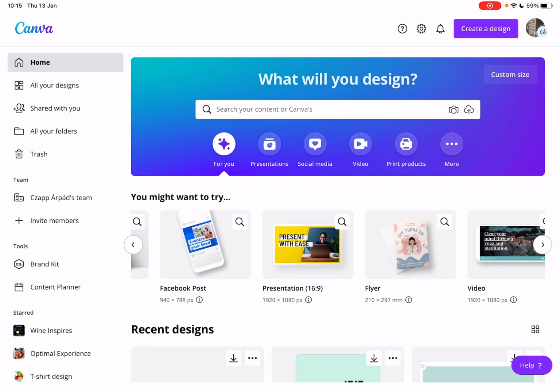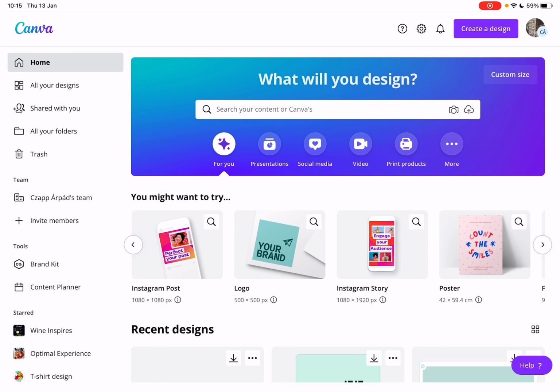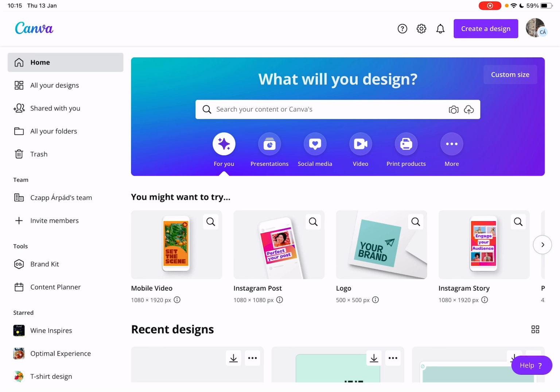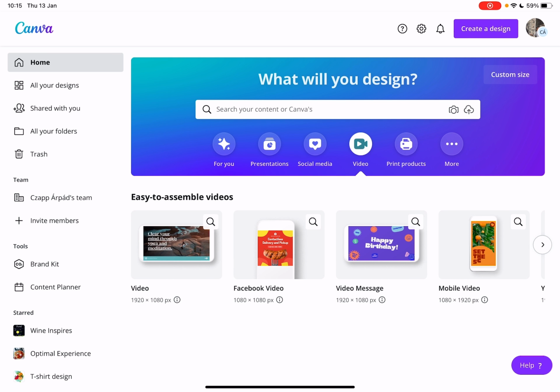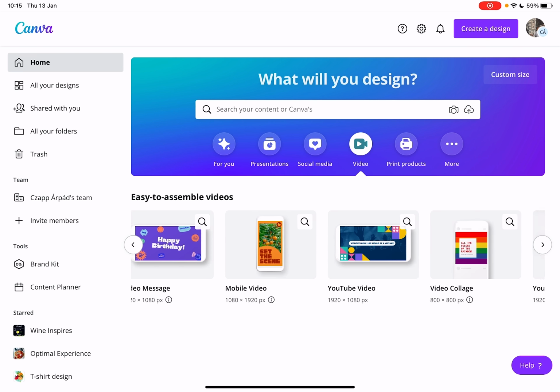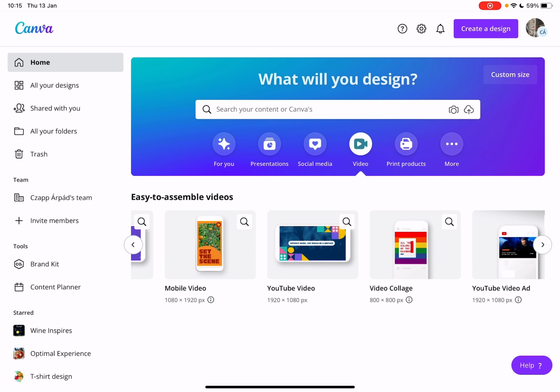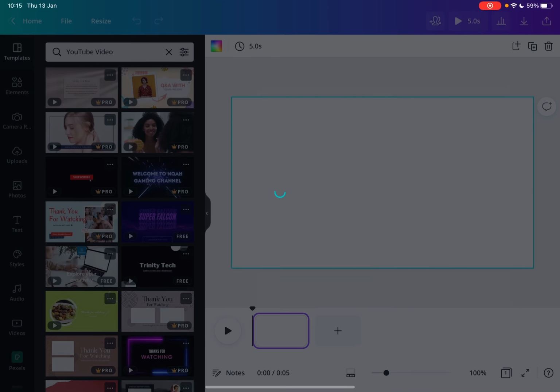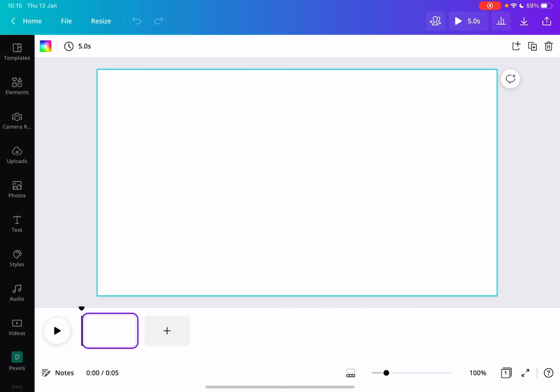So let's jump into it. First, open Canva, then go to the video section, and at the video section, you should scroll a little bit until you find the YouTube video section. Now, if you tap on the YouTube video, then Canva is going to create for you a file which has the exact ratio, quality, and settings for a YouTube video.